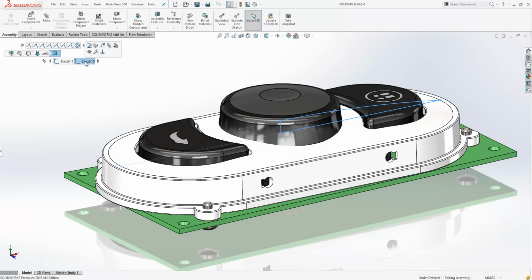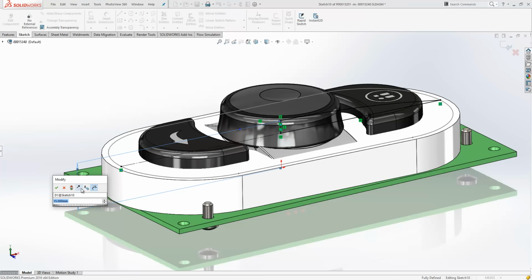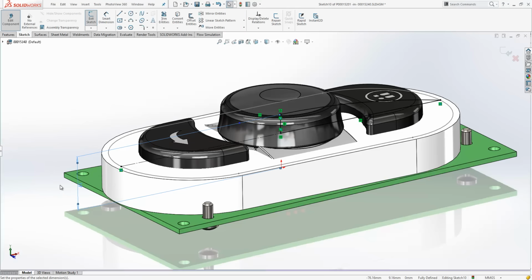So for example, if I want to change a sketch for that feature, I can go directly into edit sketch mode, make a change to the dimension, update it, and rebuild that feature directly from the breadcrumbs tool.